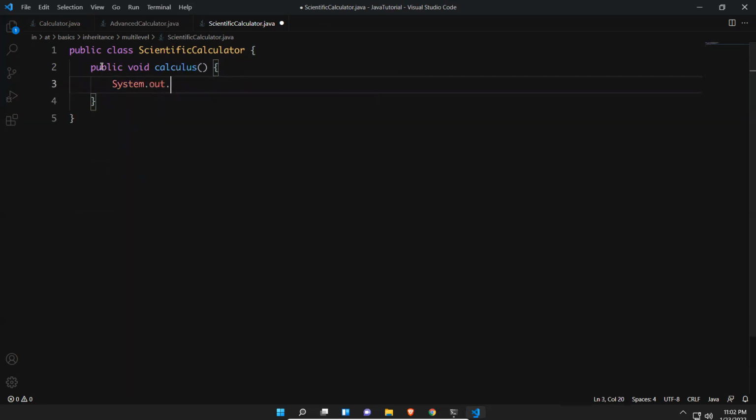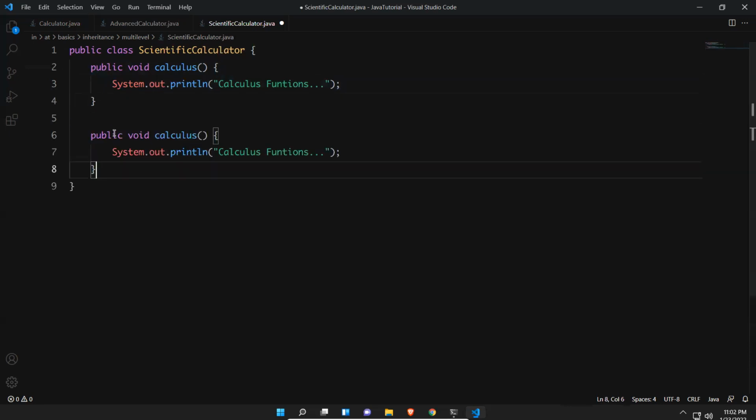System.out.println, calculus functions. Just an example I'm taking. In the same way, apart from calculus, I have one more scientific functionality, statistics. So I can calculate statistics.